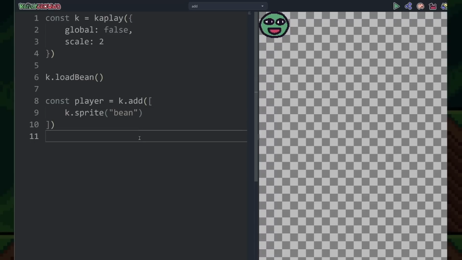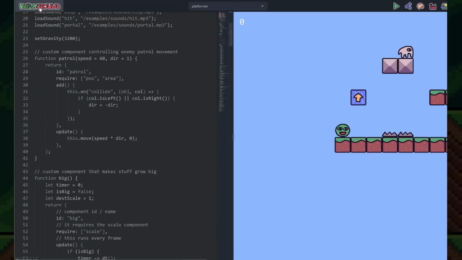So to handle input, it is preferable to use the onKeyDown, onKeyPress, onKeyRelease methods directly from the player, so the game object. The game object offers those methods, but you can also use the global version of those. Now the reason why, I'm not actually sure.